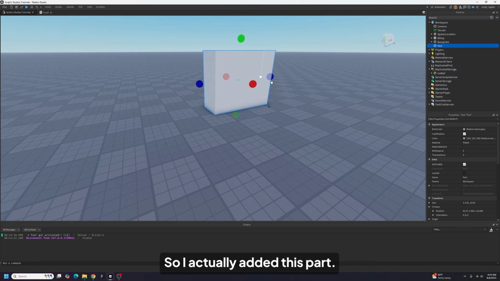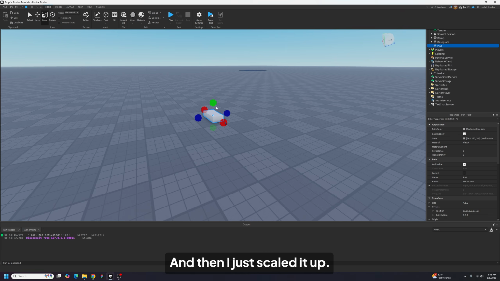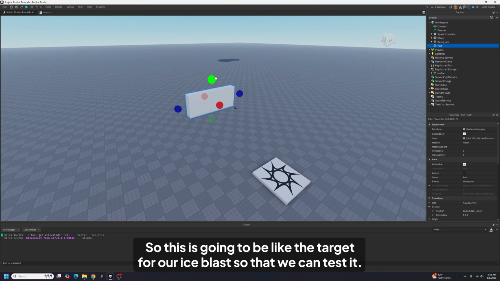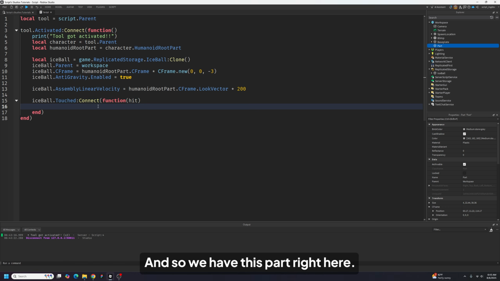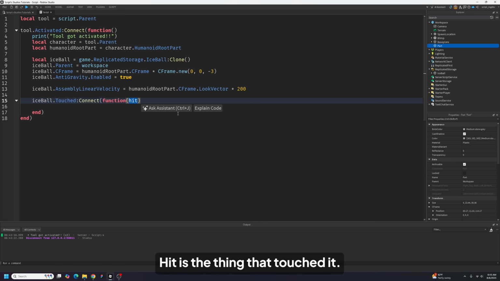Okay, so now let's talk about this touch stuff. So I actually added this part. The way that I did it was I clicked home, part, and then I just scaled it up. So this is going to be like the target for our ice blast so that we can test it. And so we have this part right here. So this is whenever the ice ball gets touched, hit is the thing that touched it.